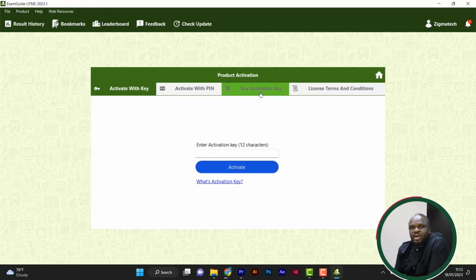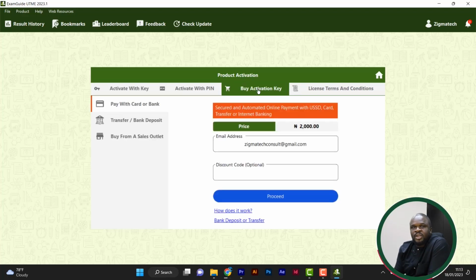But let me say you don't have anything, you're just here, you have installed, you want to buy an activation key. If you click on buy, then there are three options. You have pay with card or bank. Then you have paying by transfer or bank deposit. You can buy from a sales point. So let's say you're paying with card or bank. Now your email is already there, then discount code. If you have one, input it. If you don't have, all you have to do is just proceed.